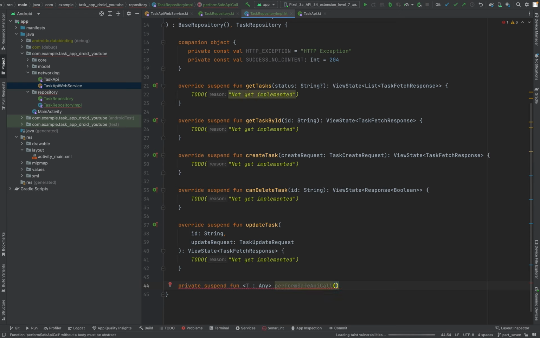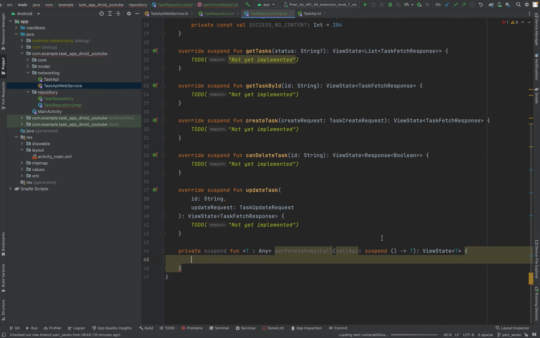Okay, now let's see what we need. We will pass a higher order function, just a method we can pass in here. Let's say apiCall, of type... to give it a better name, I would just say callApi. Let's say suspend. Let's make it generic. And what should it return? Of course, it needs to return a view state, a generic one, type T, curly braces. Now we are good to go.